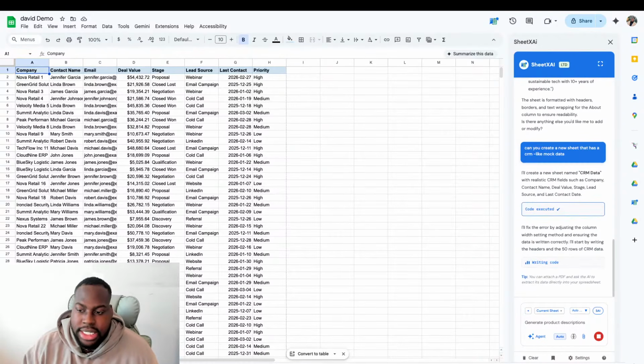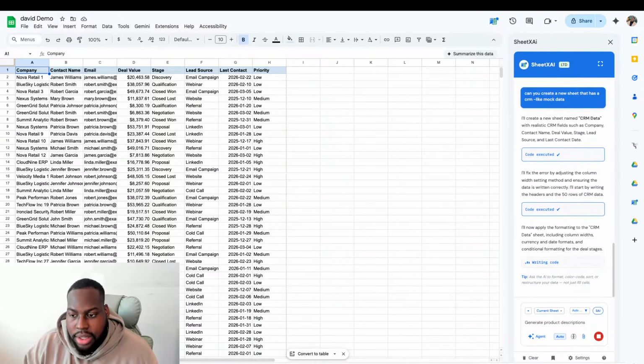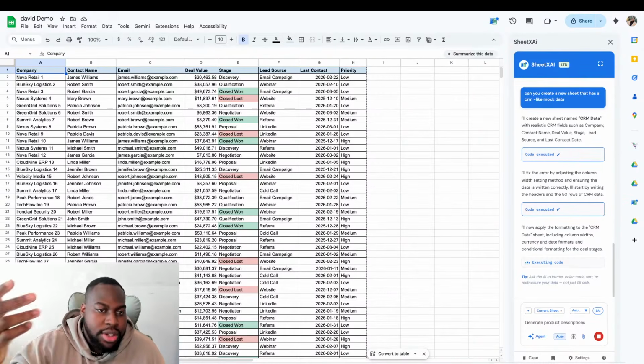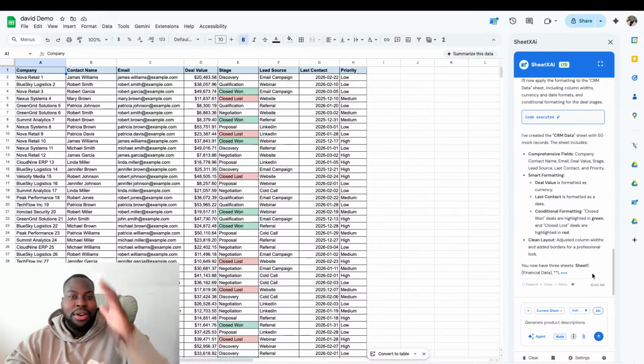So here, as you guys can see, it created a new sheet, and after it created it, notice that there was an error somewhere. So then it tried to fix the error. You see, it's doing this thing where it notices things, then it applies. There you go, right? And once again, this all depends on the model.